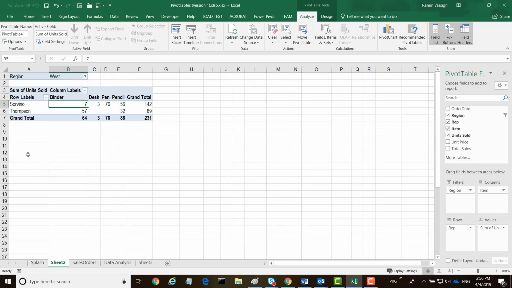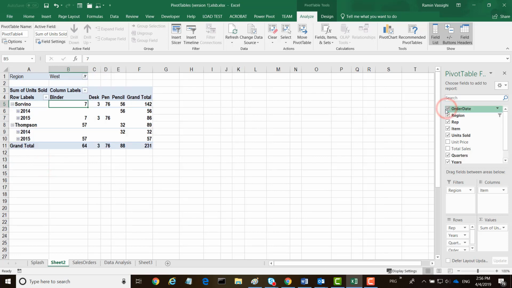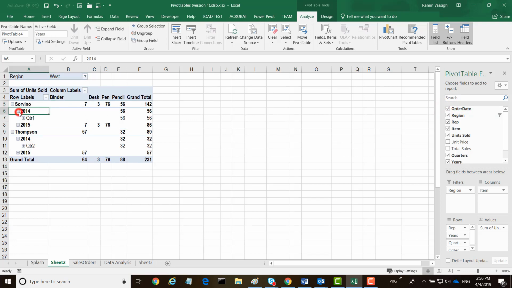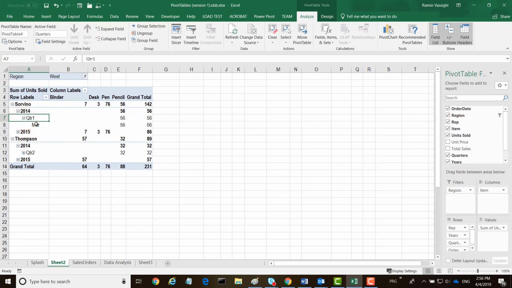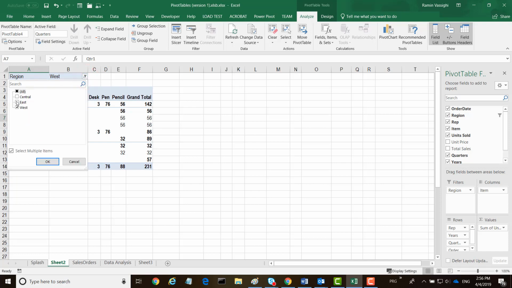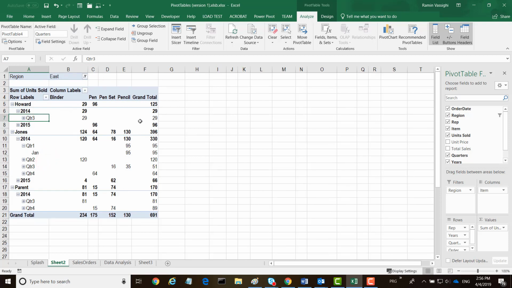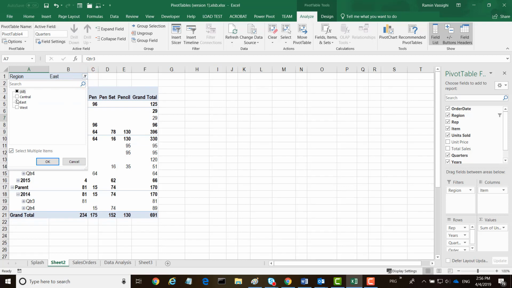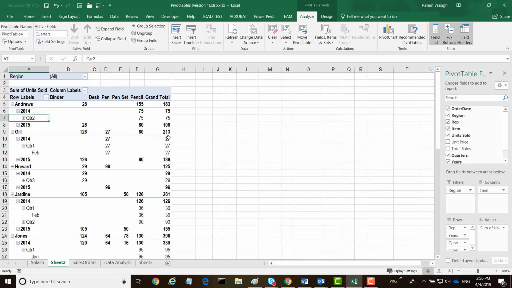So you have a lot of power. I can also use order date, and it shows me my year. And I can just open up based on the quarters, what quarters that was sold, and this is the data I'm getting. If I change that one to East, now I'm getting the data for East, or for all. As you can see, there are many variations you can do.